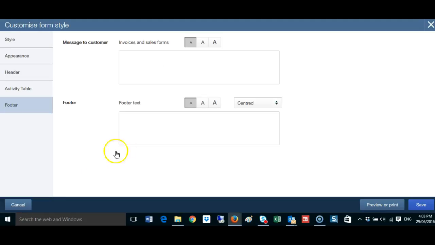Finally, there's the footer settings, which lets us put in some extra messages as a default on our invoices to the customer. This may include our bank account details for payment, or perhaps asking them to reference our invoice number when making payments. On this occasion, we will select Happy New Year.